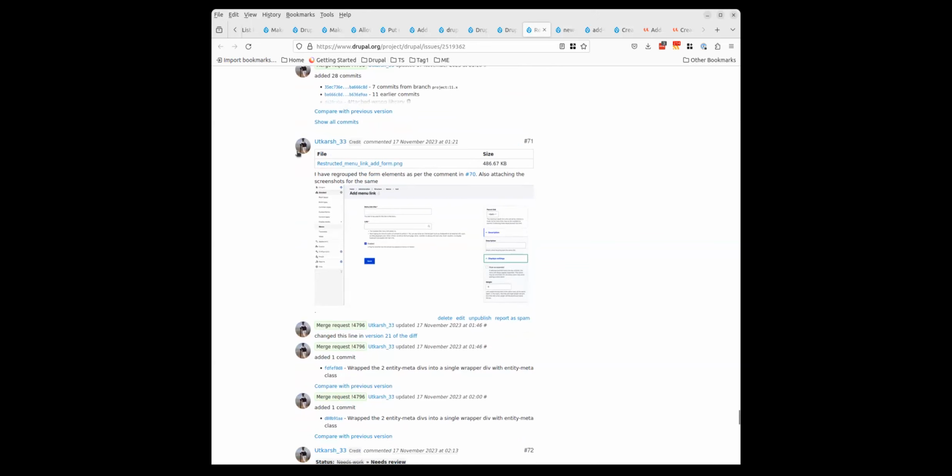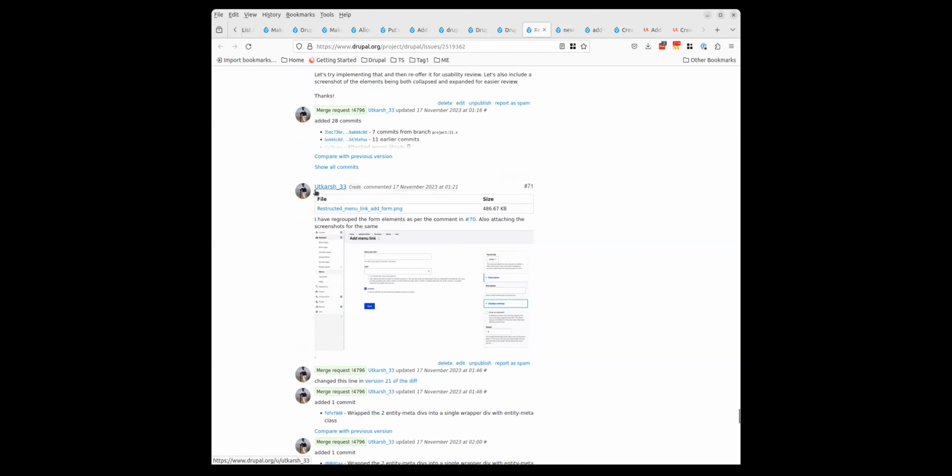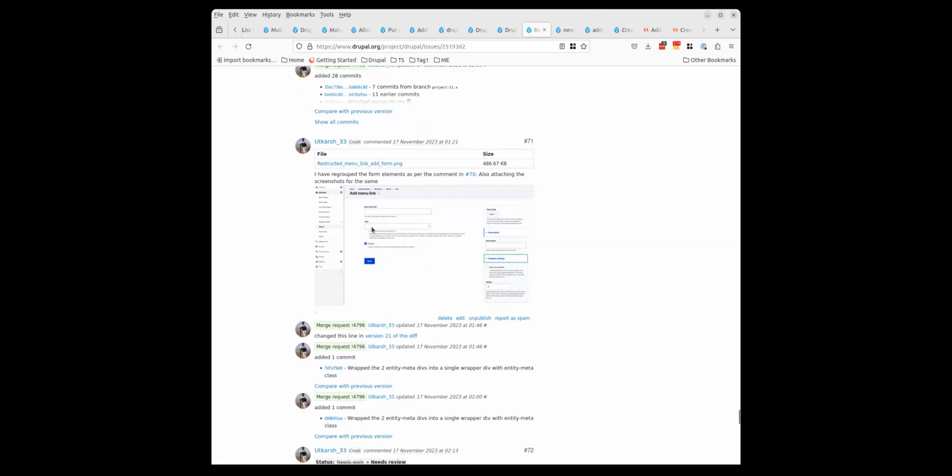Utkarsh33 did some work and posted a screenshot as requested. Aaron, go ahead. Yeah, thanks, Benji. I think XJM makes a good point in that, if we think about what we're trying to achieve, we're trying to make the form less overwhelming to look at first. And so the idea of moving some of the lesser used fields to the sidebar, I think is sensible.